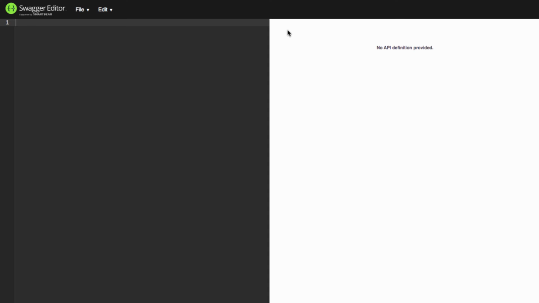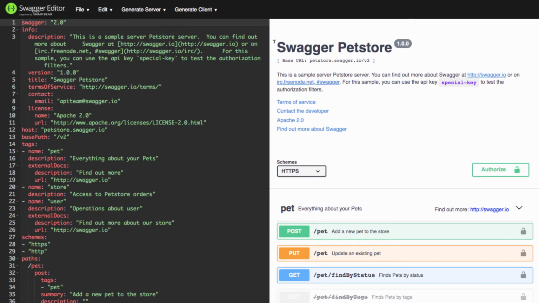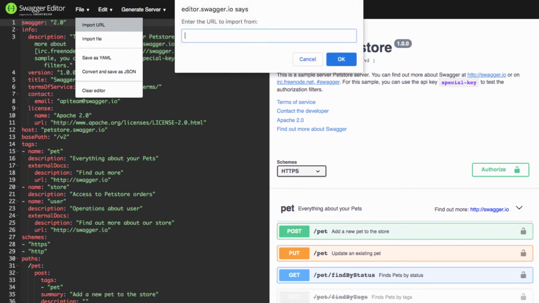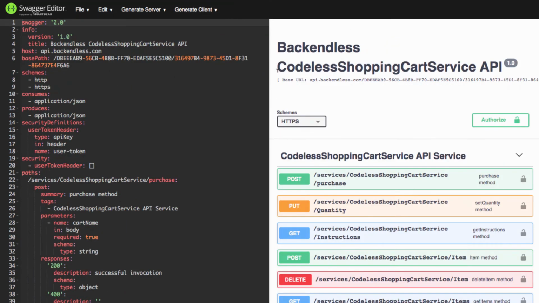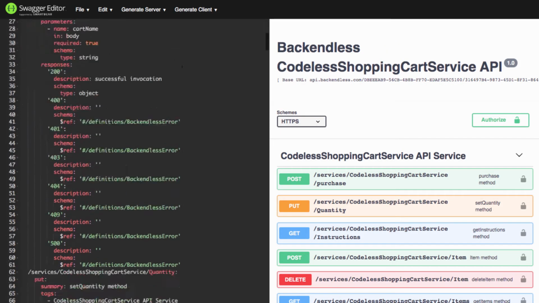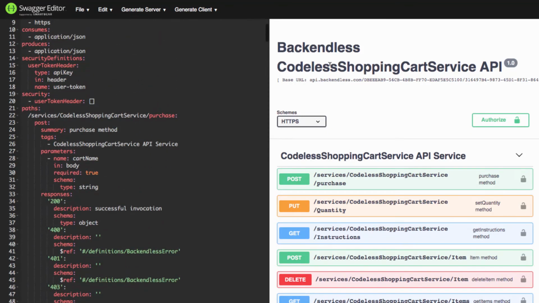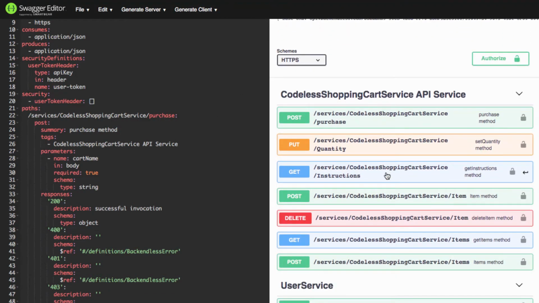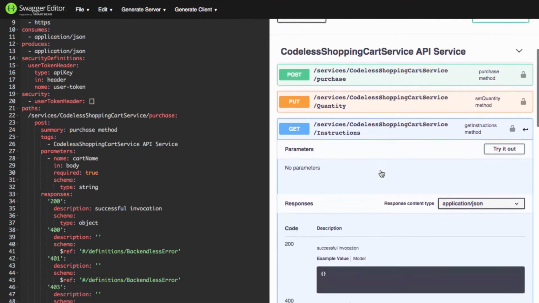and then here I will go to editor.swagger.io. And in here, this is the default API documentation, which is the Swagger Pet Store. But in the file menu, there is import URL, and I will just paste the URL that I copied in the Backendless console. So now this is the API documentation and a visual representation of all the methods that exist in this API service. Let's find the get instructions. So this is the get instructions method.